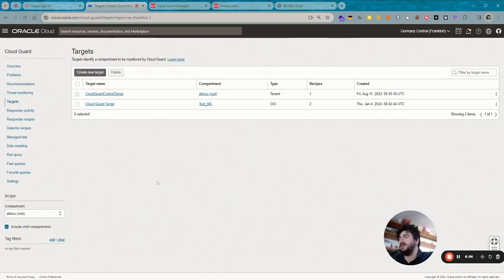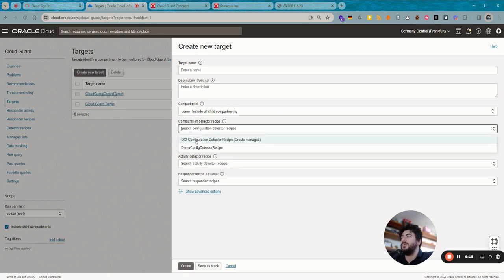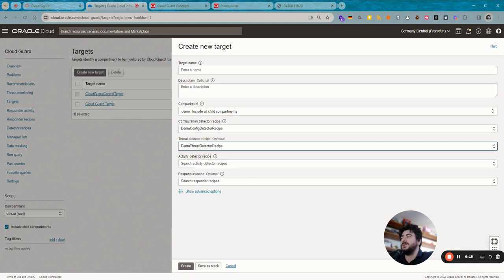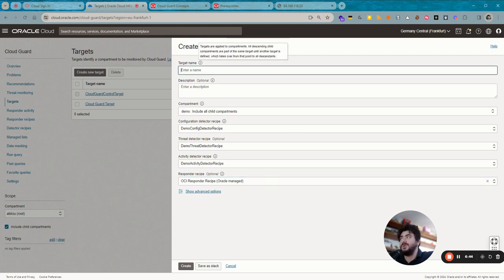What we need to do next is the target. We can configure a target. We click create new target and specify what we want to monitor. Because we created it with demo, let me create everything related to my demo activities. I didn't clone the responder recipe. A responder is related to certain activities that Oracle can do for you. Let's say someone has an object storage bucket in a public state, and we know it should be private. At that point a responder can go and change that bucket from public to private. This is how a responder works.